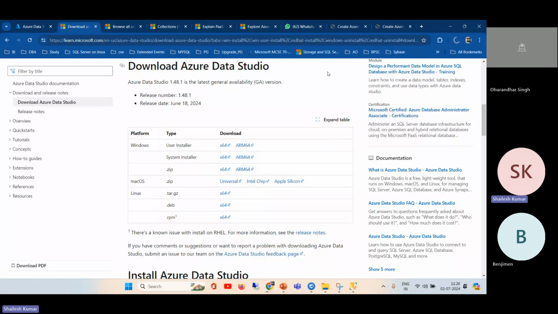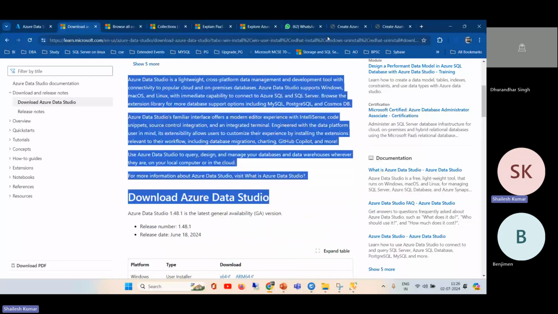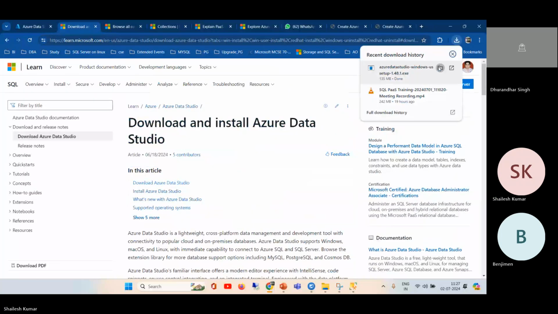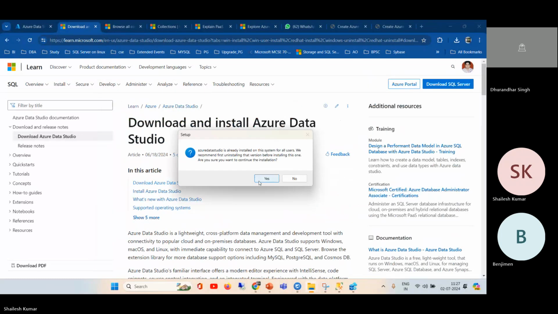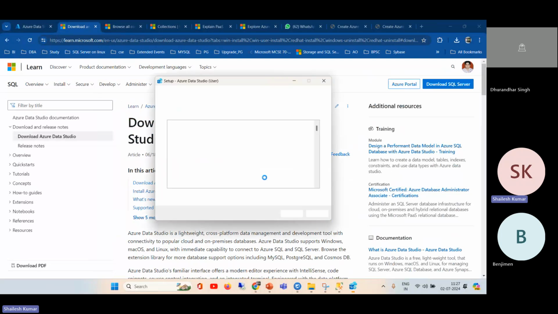So in PaaS, we have two things, managed instance or Azure SQL Database. We can say simply SQL database or Azure SQL, simple Azure SQL. Two things we can get here, nothing else. Already installed on system.